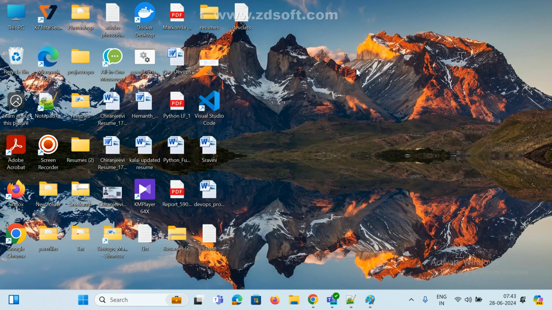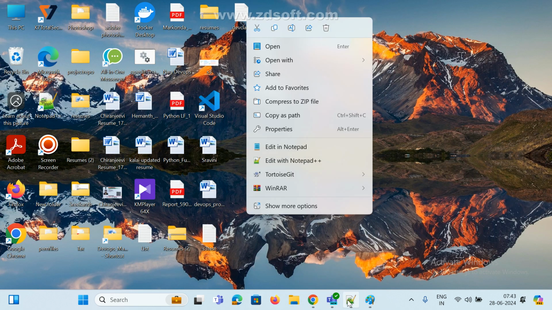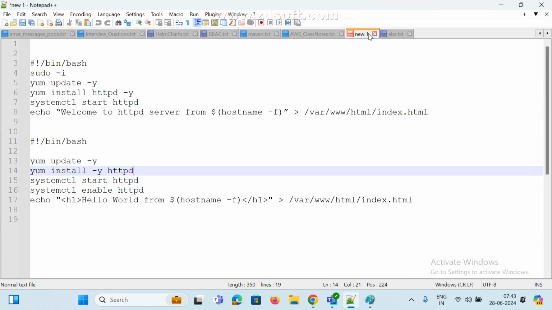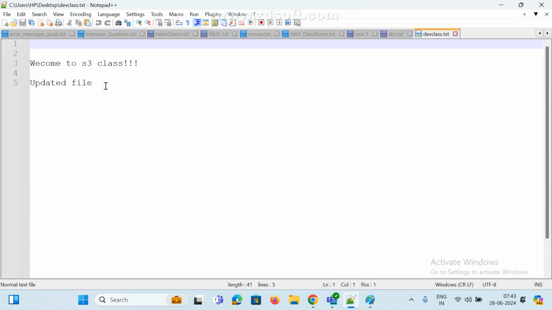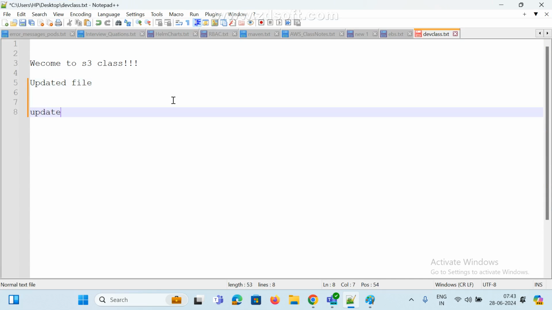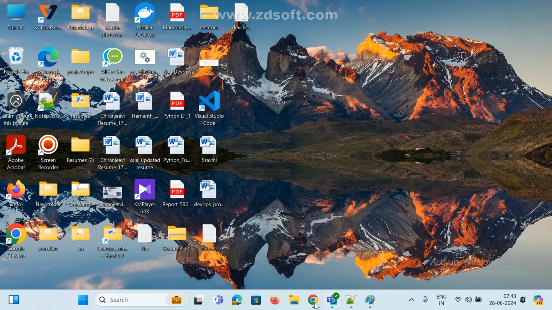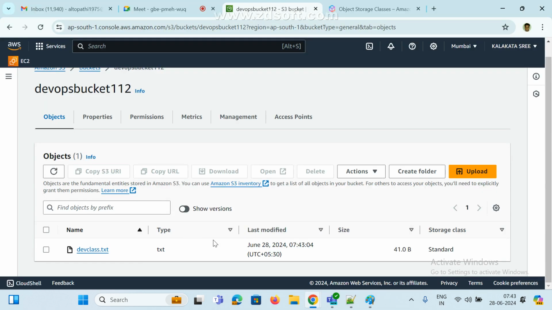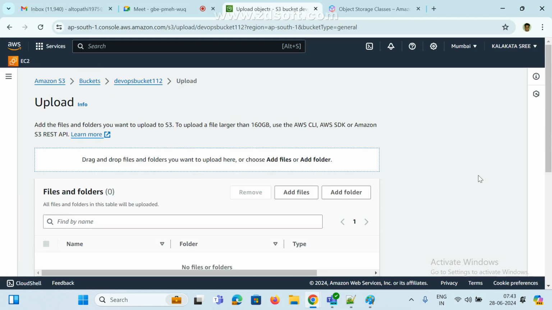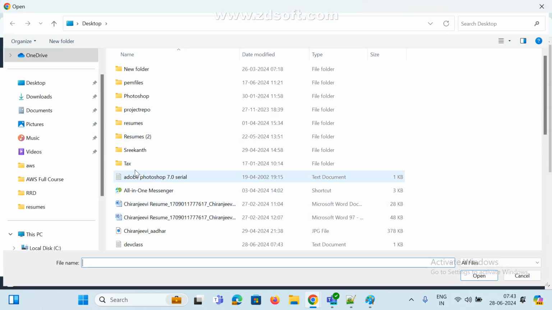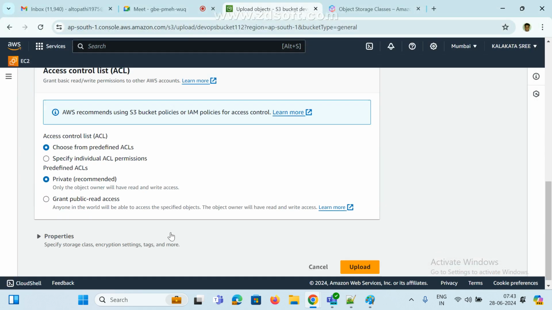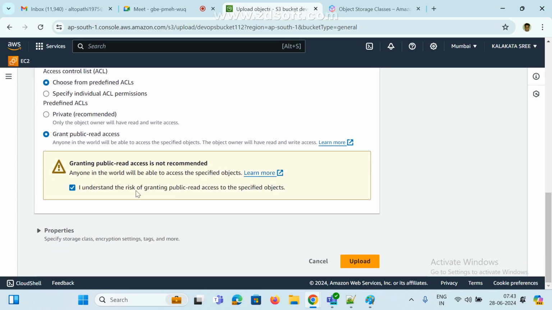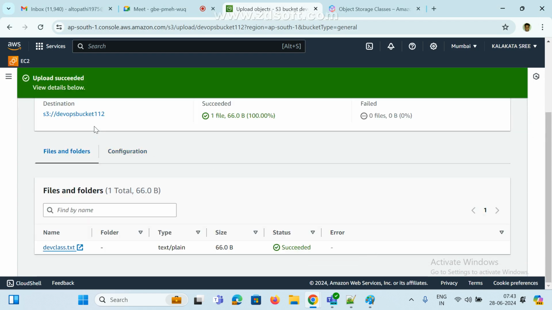Now I'm going to update the same file again. That is your wish, we need to change something. That's it. Where is that file? Right click, open, notepad, updated. Just save it. Now go to here. Now DevOps class, right? Upload, add file, same file, DevOps class. Now for this also I'm giving public access. Okay. Now upload file. That's it.